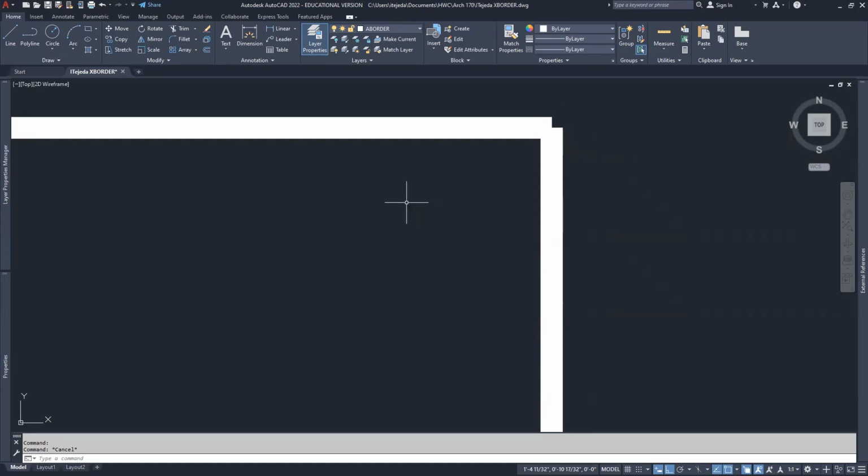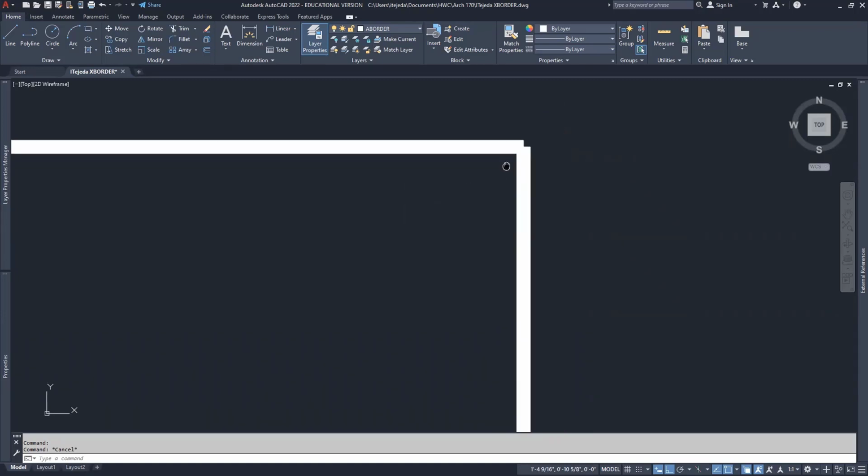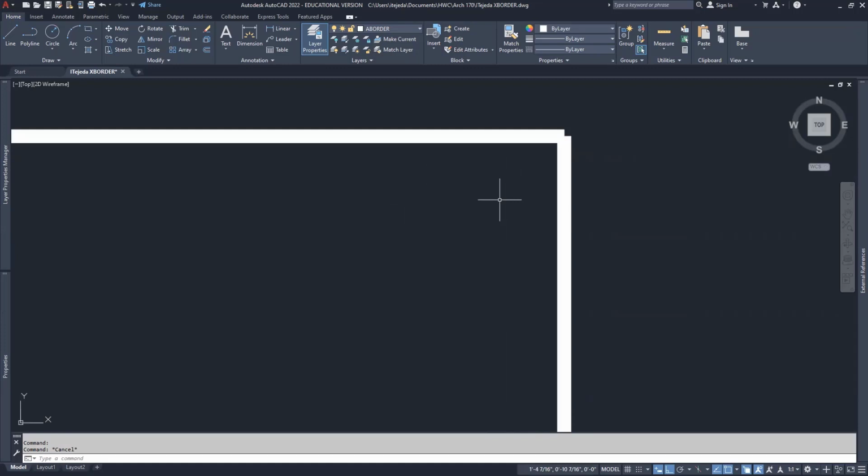I need to join them. I could type J for join. I could also go to my polyline edit command and type PE, enter. It says select the polyline. I'll pick this one. And right away, it detects that it is a polyline.